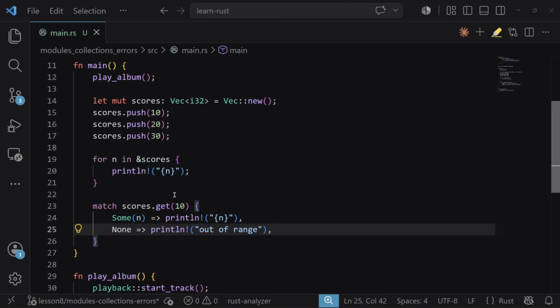Now, to loop over this collection, we're writing this for loop, and we've got this ampersand scores, which we're using as a reference. We're essentially borrowing the vector to read it. We're not taking it over. We're just reading all the values in there. So all the scores will still belong to the vector once the loop finishes.